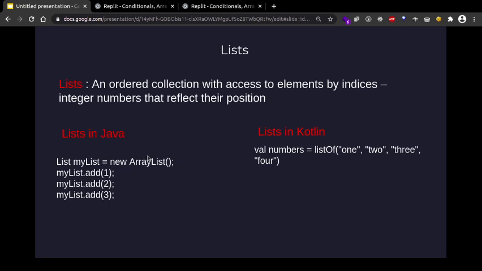Okay. So for lists, this is another pair. It's just the same thing I said before. I don't know why I'm repeating it, but they have integer indices that reflect their position. So basically, let me go to the chapter report. This is how you represent lists. You say list, my list, then you create a new array list. So basically, in reality, this list here is an interface.